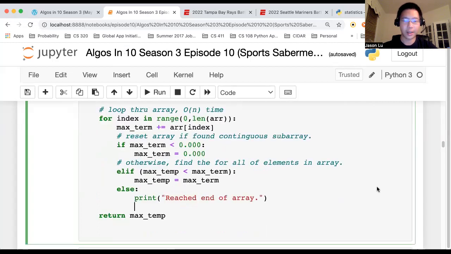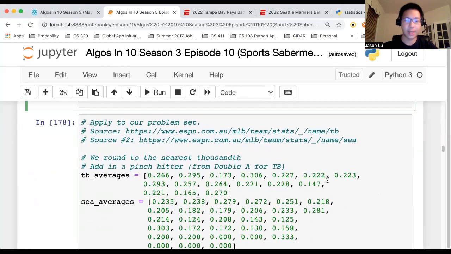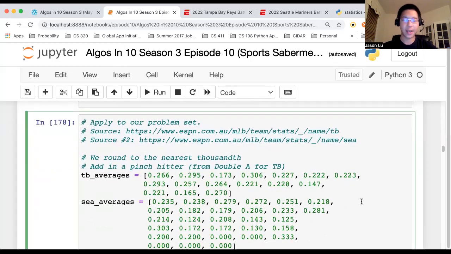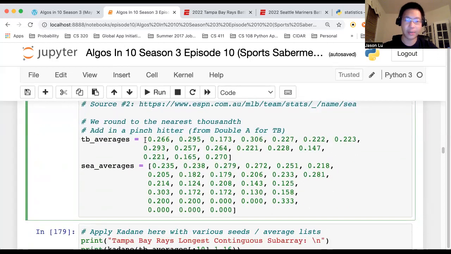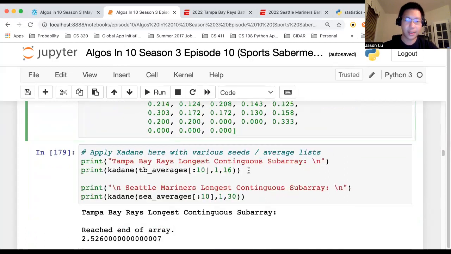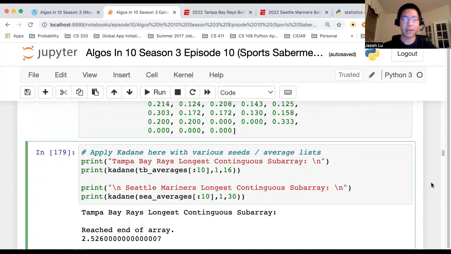So moving on, I apply this to my problem set. Don't worry, I reran this entire Jupyter notebook. So I have some Tampa Bay averages from ESPN. I have the Seattle averages. You can tell I have quite a bit of zeros in the Seattle averages. I run it 5 times to actually build a contiguous subarray, because if you only run it once, Kadane only returns you a number, which is not really an array.